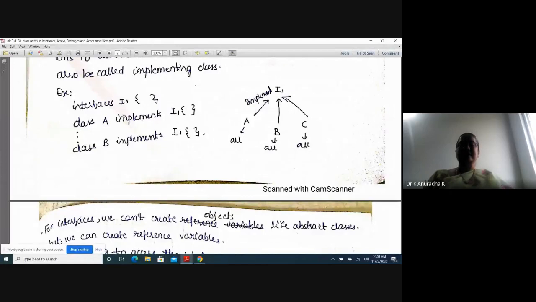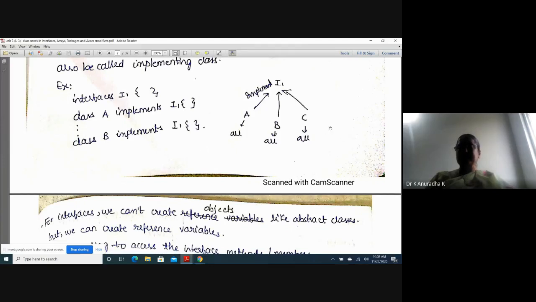So the syntax for implementing this interface is class A implements I1, and inside the class A definition, it will provide the implementations to all the abstract methods of this interface. Similarly, class B provides the implementations to all the abstract methods of this I1. This is the syntax of the interface, and this is the syntax of the classes which implement that interface I1. Now here we will stop. Next class we will see how to write the interface programs.